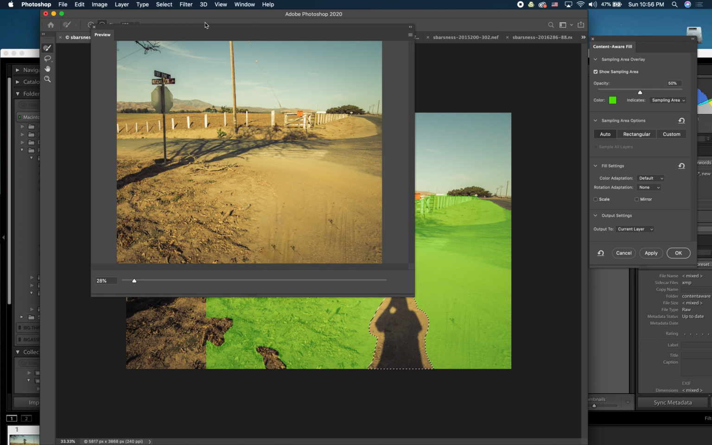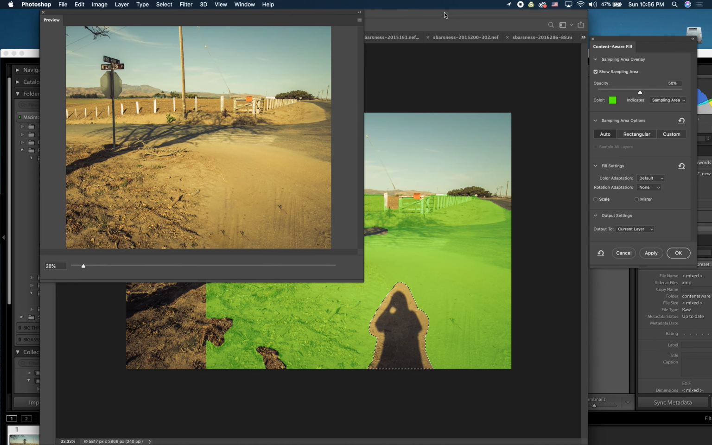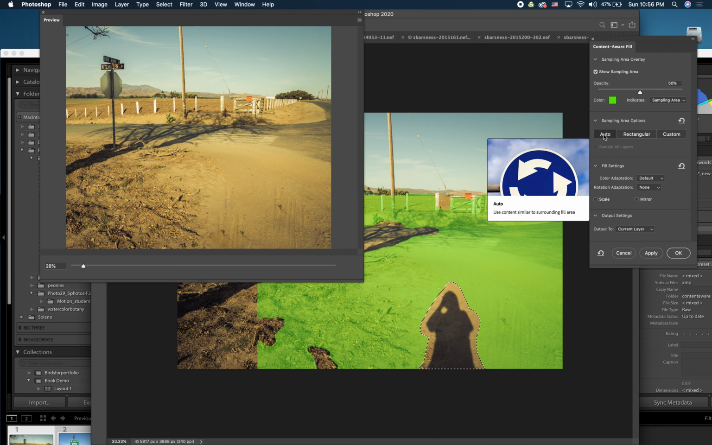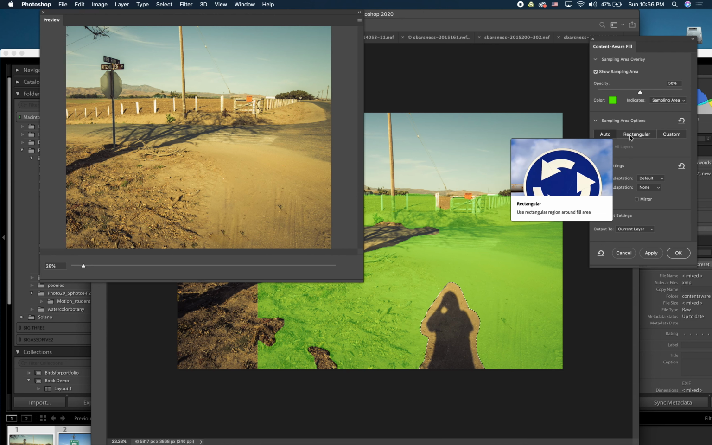Okay. So there's a lot going on here. Let me explain it. What this is doing is giving you a preview window of how it plans to Content Aware Fill this area. It's also giving you this menu over here, which has a bunch of different things that I'll introduce as we go. It's giving us the sampling area options: auto, rectangular, or custom. And right now it's doing auto.